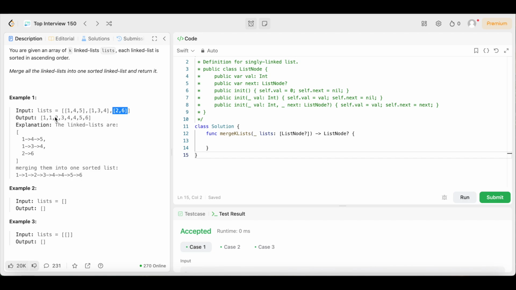So the input, they give us an array of linked lists, and we have to merge all of those linked lists into one linked list and return it in ascending order, right? So it says right here, merging them into one sorted linked list, we get a 1 from this linked list right here, boom. Then we have another one right here, which comes from this linked list. Then we have a 2, which comes from over here. Then we have a 3, which comes from right here. We have two 4s, which come from right here and right here. Then we have a 5, which is right here, and we have a 6, which is right here.